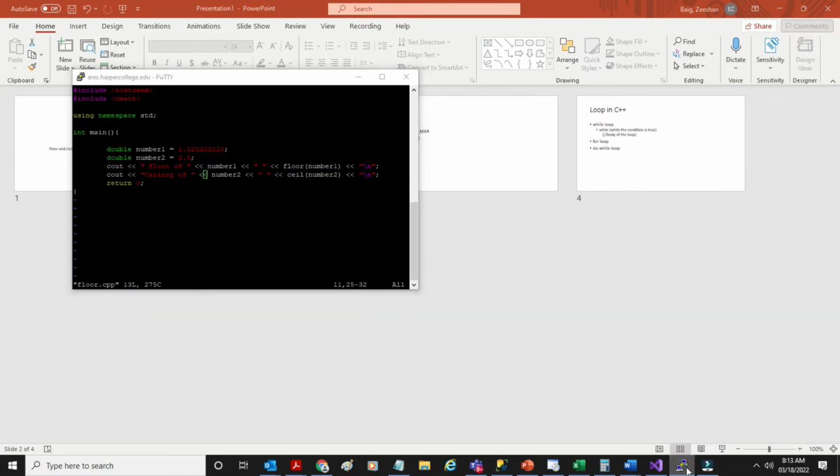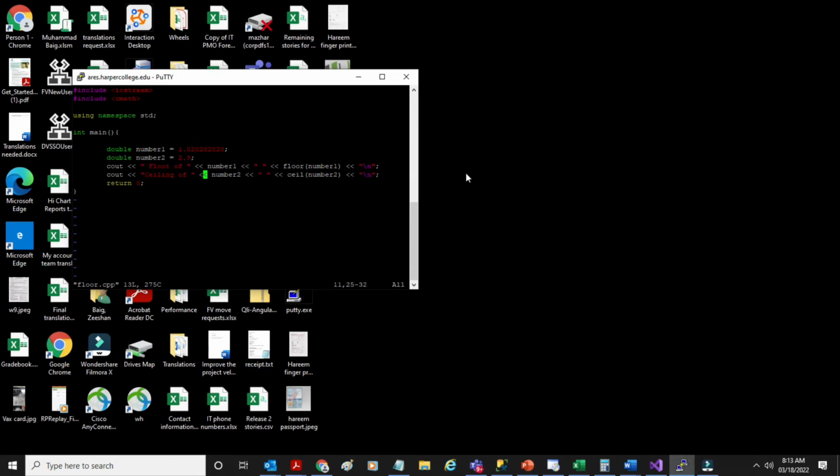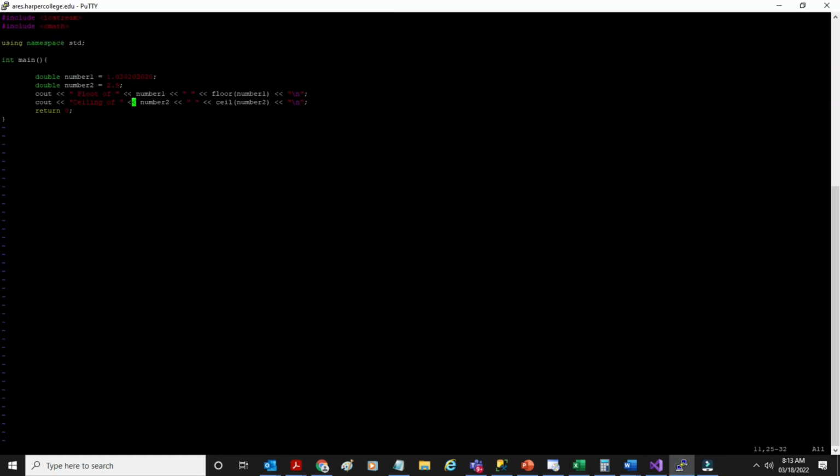Maybe my PuTTY. Okay, this is what the method looks like. So I've got include iostream for my basic input and output, cin and cout. And then I have cmath, right? As I said, using namespace std, beginning of main, end of main, and I've got two doubles. One is 1.02, blah, blah, blah, and then number2, which is 2.9.